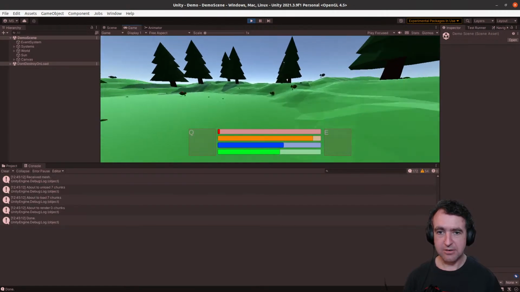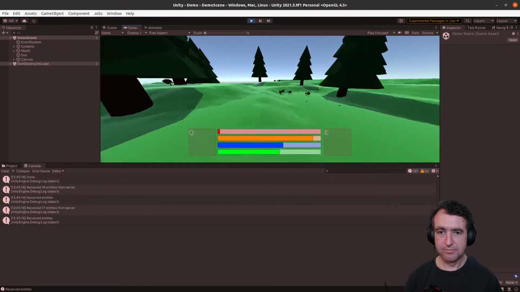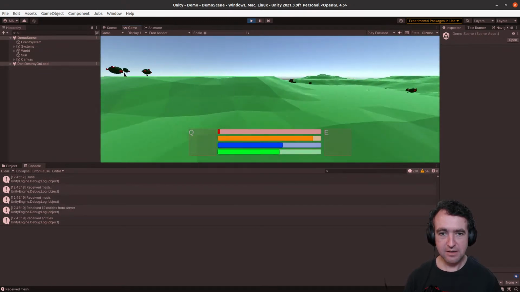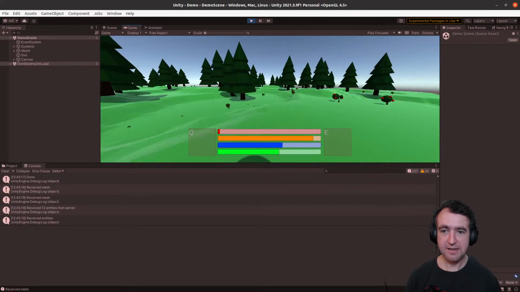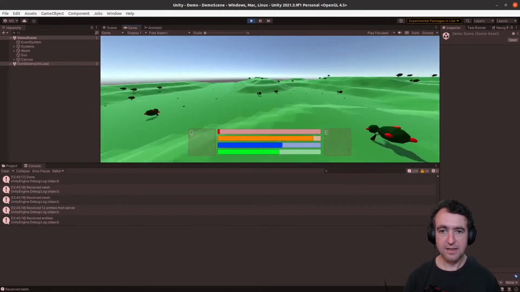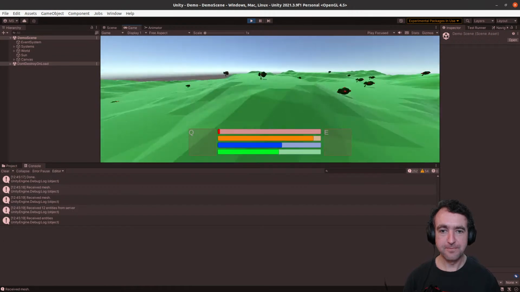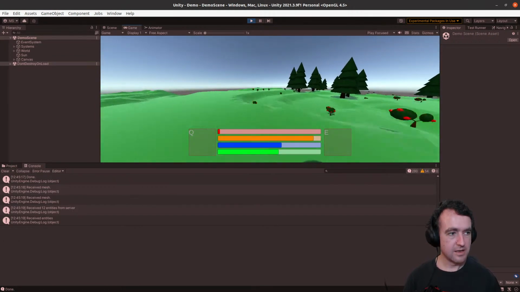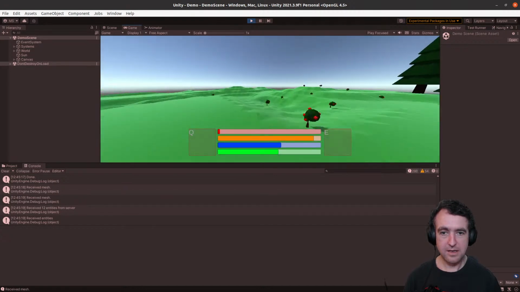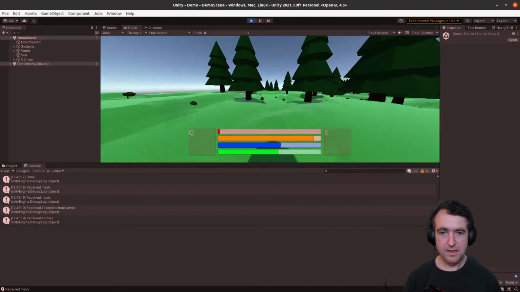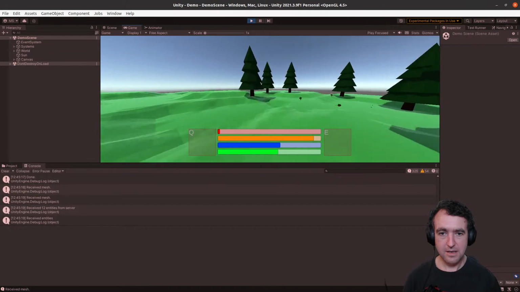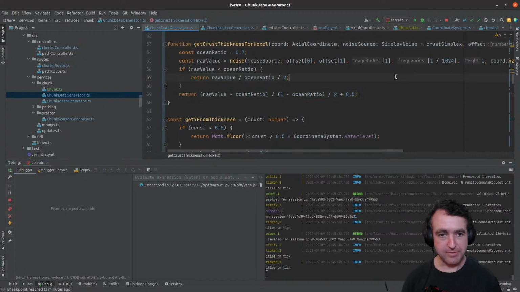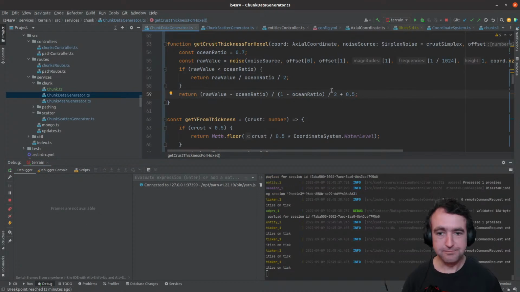Okay, so these trees are a bit too uniform for my liking. Oh, here we go. No trees over here. It's kind of cool. Okay. So I'm not 100% happy with that. Getting close though.